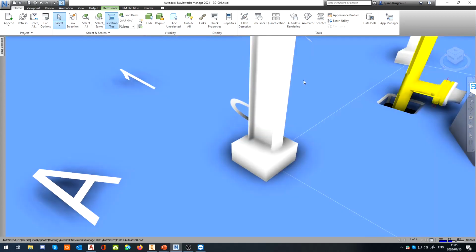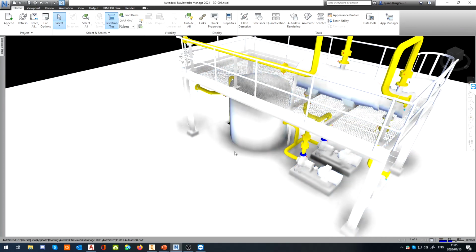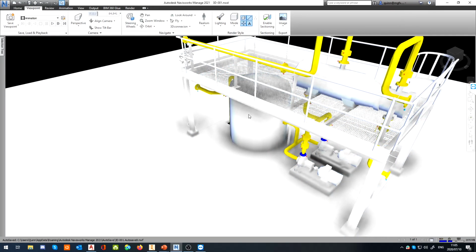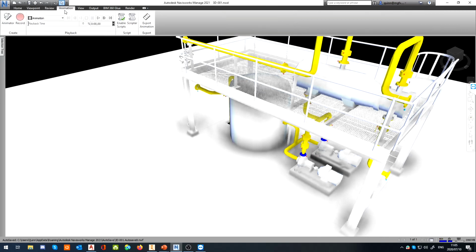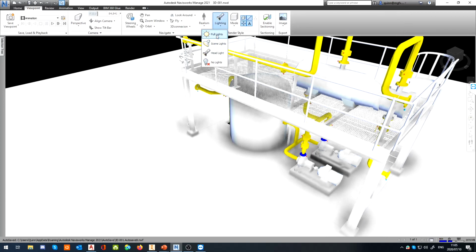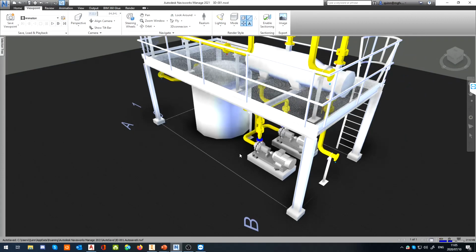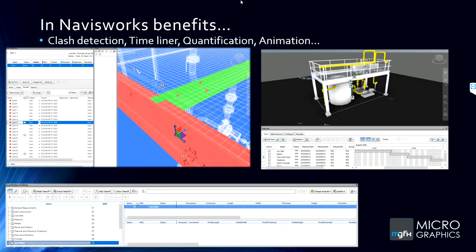Cool. So it's pretty nifty what you can actually do with it. That's also changed my lighting for some reason. Viewport, and it's changed to full rendered. Cool. So that is about our clash detection.